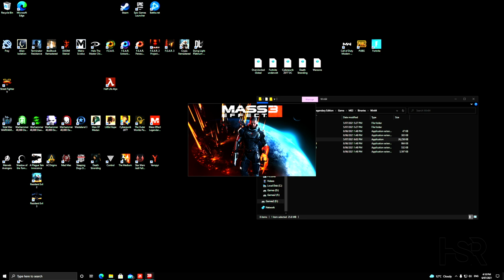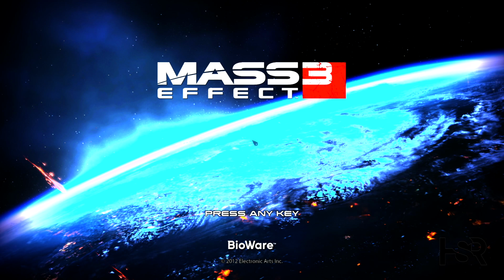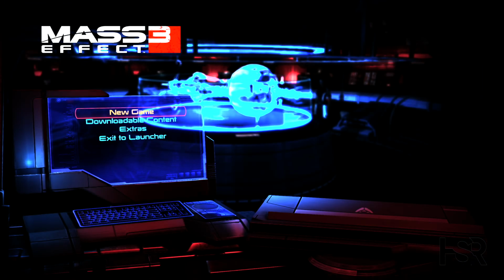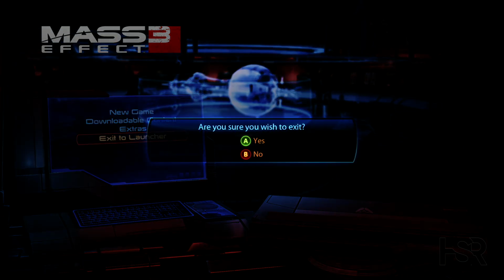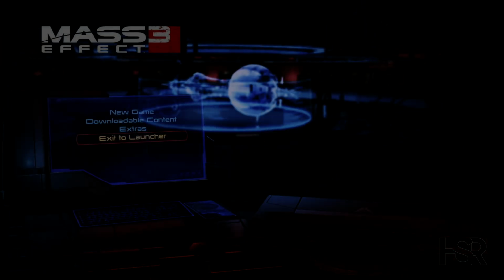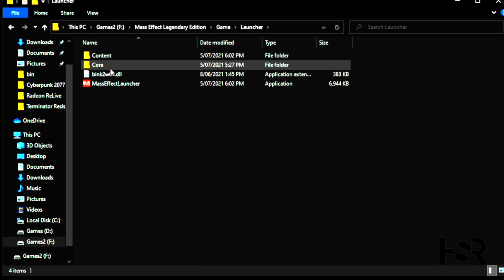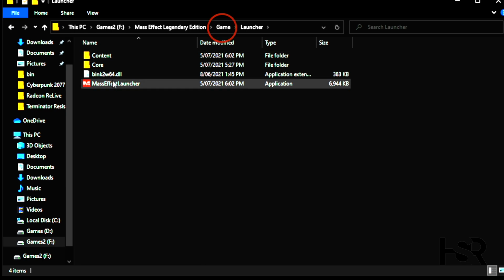After it's loaded, as you can see it's loading. After you get to this screen, all I want you guys to do is come down, exit to launcher, and confirm, it'll kick you out. There's no launcher. So now go back to the Game folder where the Launcher, ME1, ME2, and ME3 were. This time, go into Launcher, and as soon as you go into Launcher, you'll have the Mass Effect Legendary Edition launcher.